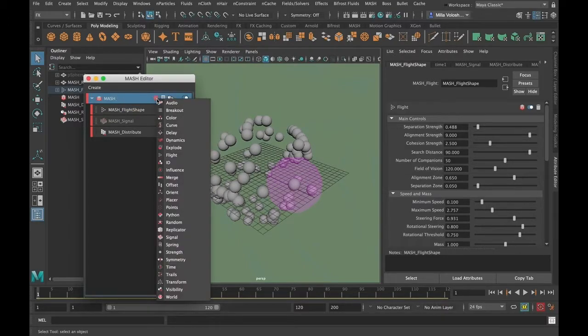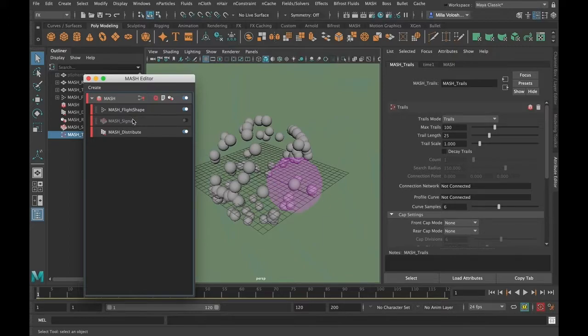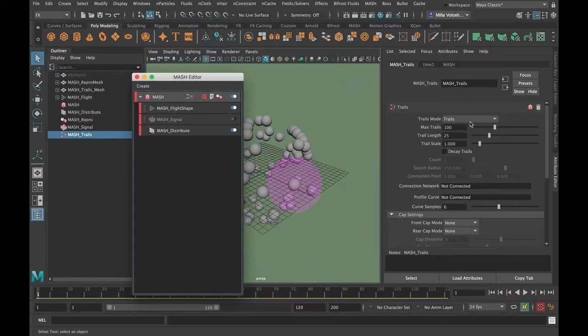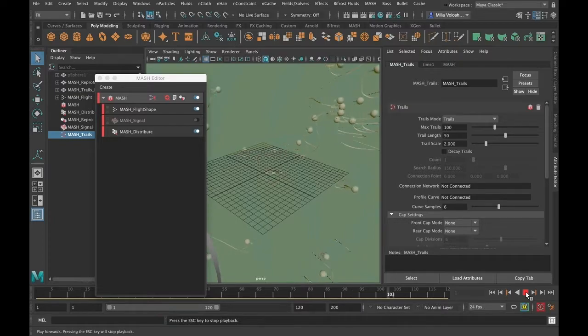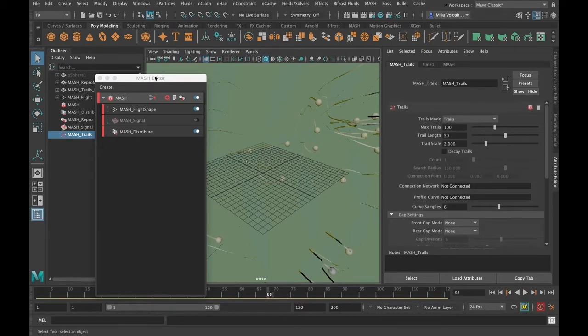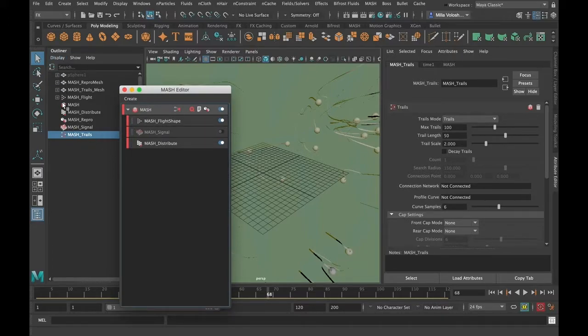So from here, I can go to add another node, and then what I want to add is trails. So let me add trails here. Here it is. And then I'm going to do, let's say, about 50 in max trails, and then the scale maybe about a 2. Here they go. And not only are they flying around now, they also have some trails attached to them. So this is kind of cool too. And you'll see it again, and this is why it's good to have this outliner organized in the way where we just literally see our shapes or our mesh, and then anything that's related to MASH. So it just makes it really easy and organized to then be taken into the attribute editor to test out what we have here.